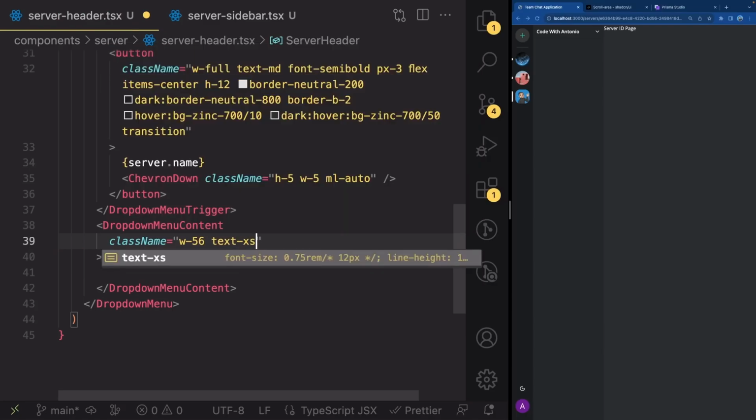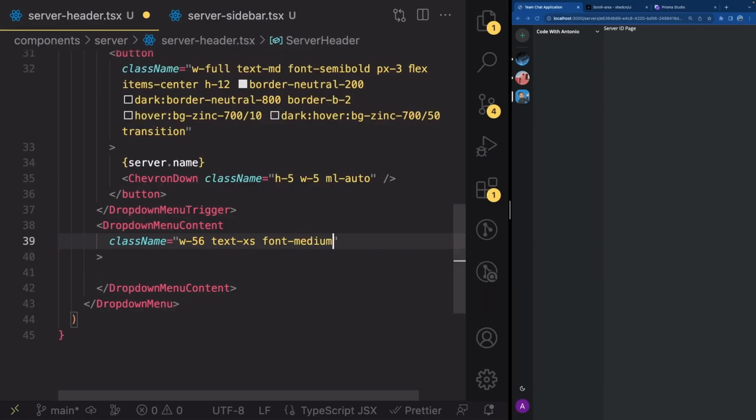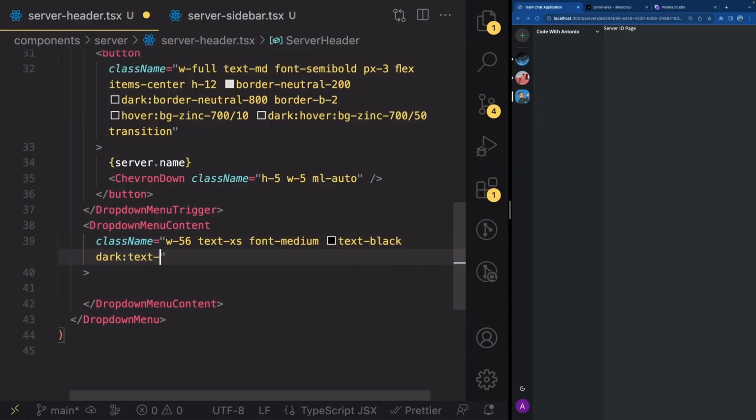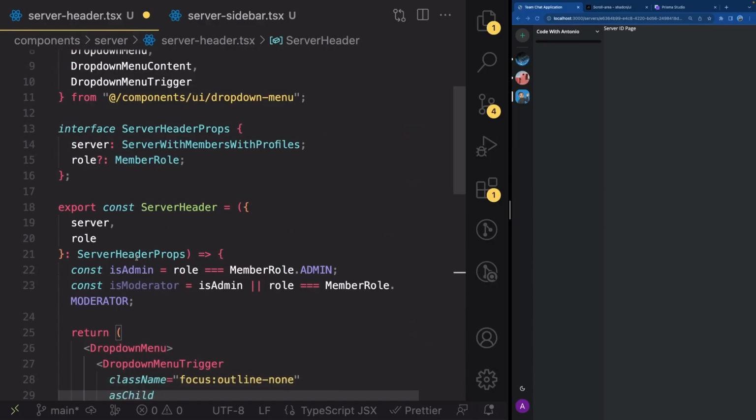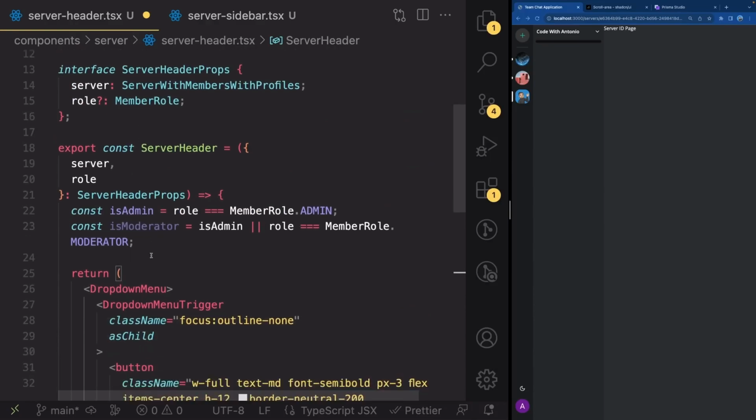So class names are going to be w-56. Text is going to be extra small. Font is going to be medium. Text is going to be black, on dark, text is going to be neutral-400. And space-y is going to be 0.5 like this. Great. So first thing we're going to add is the option to invite people. So both moderators and admins can do that. And if you look at our constants here, we can use the isModerator to check whether the user is either an admin or a moderator.